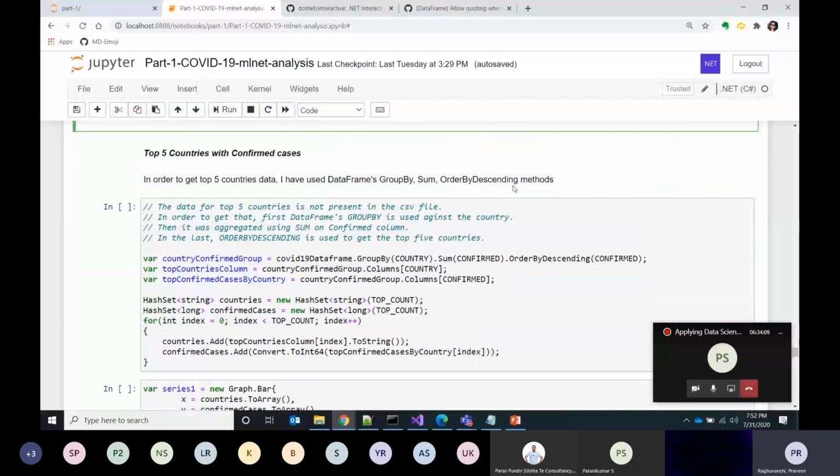Then you can perform different operations on your data frame. For example, group by, sum, order by descending.